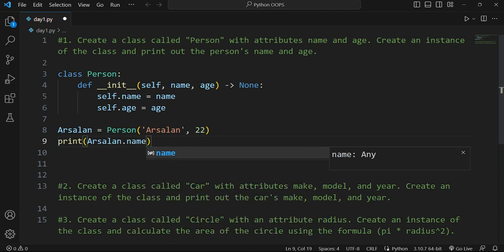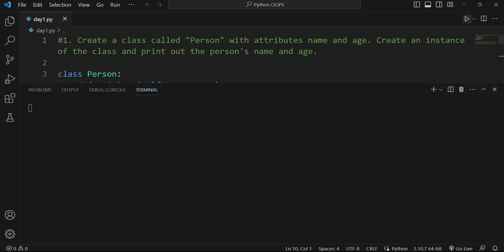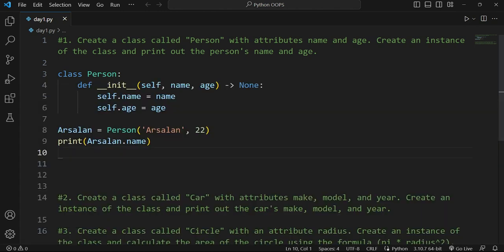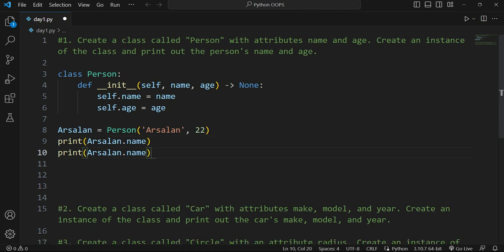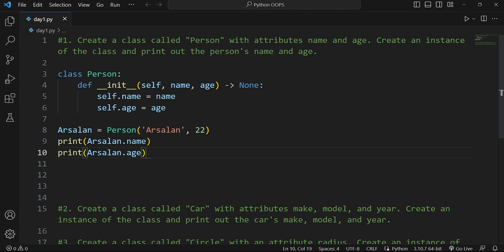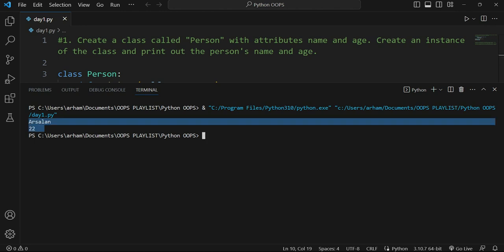If I just print it and run the code, let's see. Yeah, see, we have got an answer as Arsalan. So similarly, what I'm gonna do here is I will just print the age as well. I will say print Arsalan.age. So I will be getting the age as well. So let's run it and show you an answer here. See, I have got the age as well.